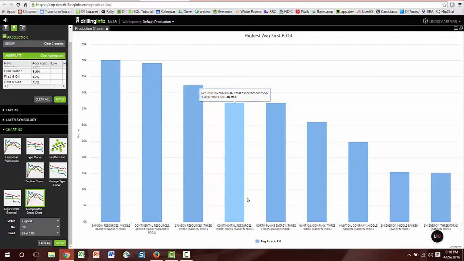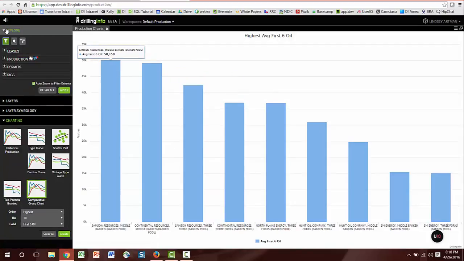So based on this, I'm going to say that Continental and Samson are approximately equal in terms of their engineering and operations. But the Middle Bakken wells tend to be a bit more productive than Three Forks wells in this county. Based on that, I'm going to further refine my filter selection.